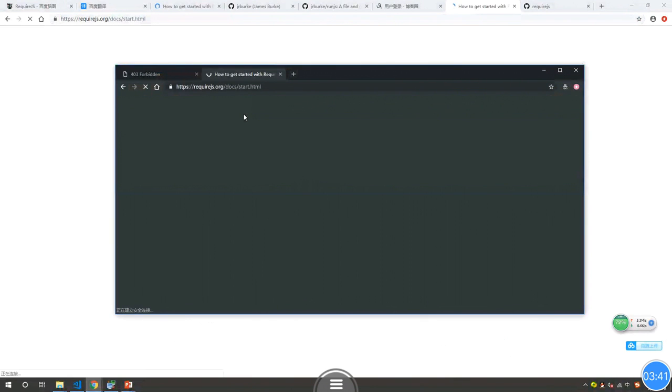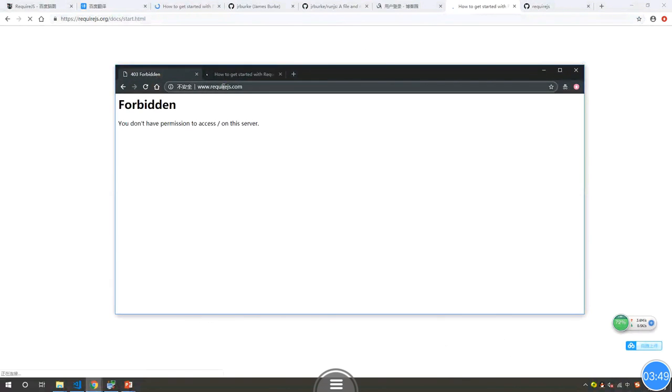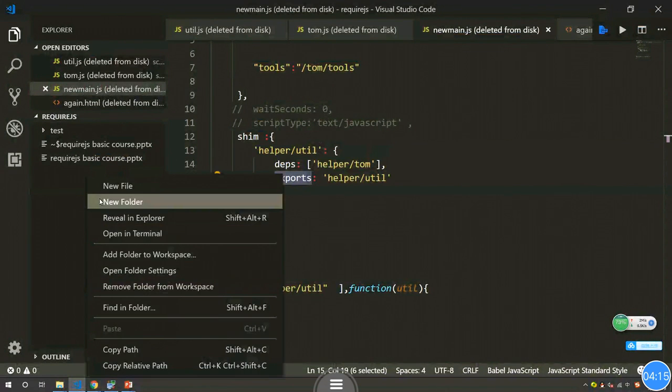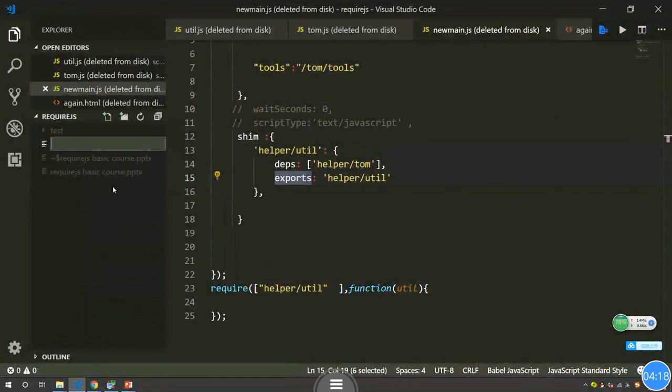And when it loads, we need to make a web page in your computer location. For example, I use www.requirejs.com, because the .com is not used. The RequireJS website is www.requirejs.org. So we use it, and for example, I make a new file.